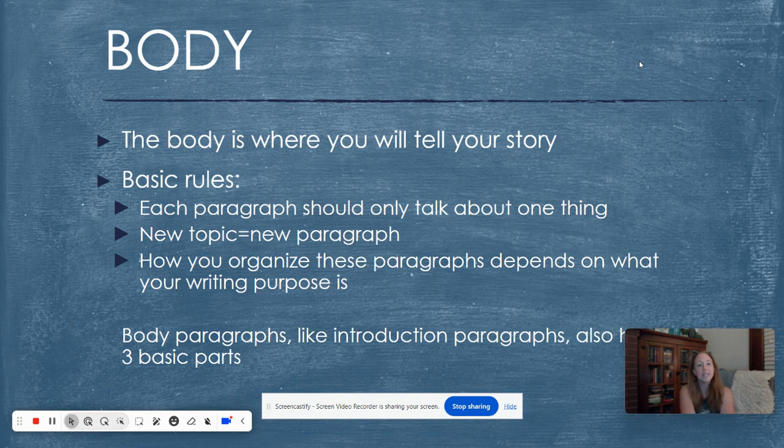Then in our bodies, this is the most important. This is where we tell our story. Some basic rules here. Each paragraph should only talk about one thing. You can have as many paragraphs as you need.